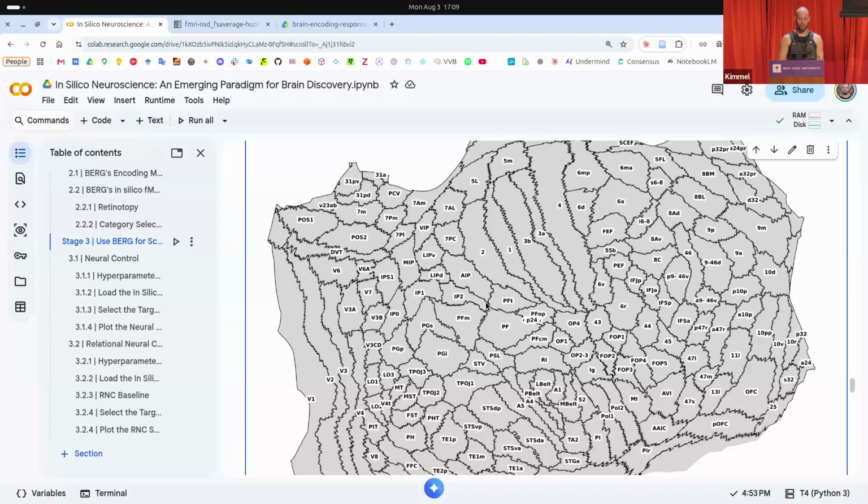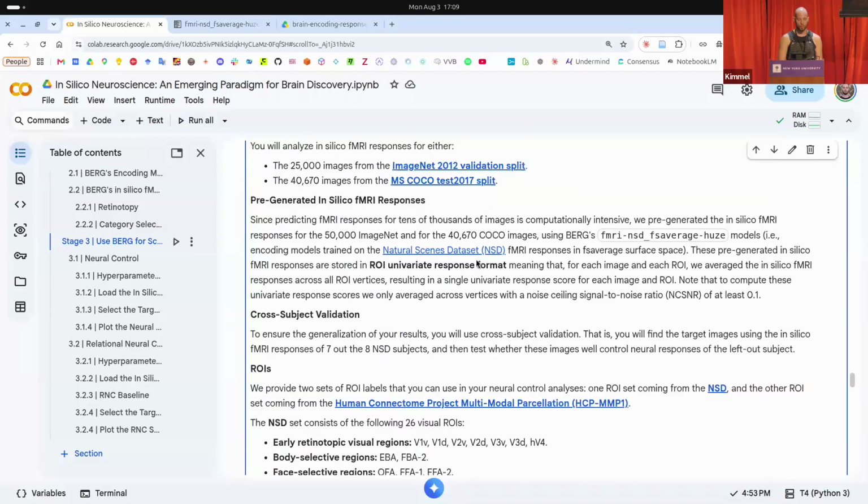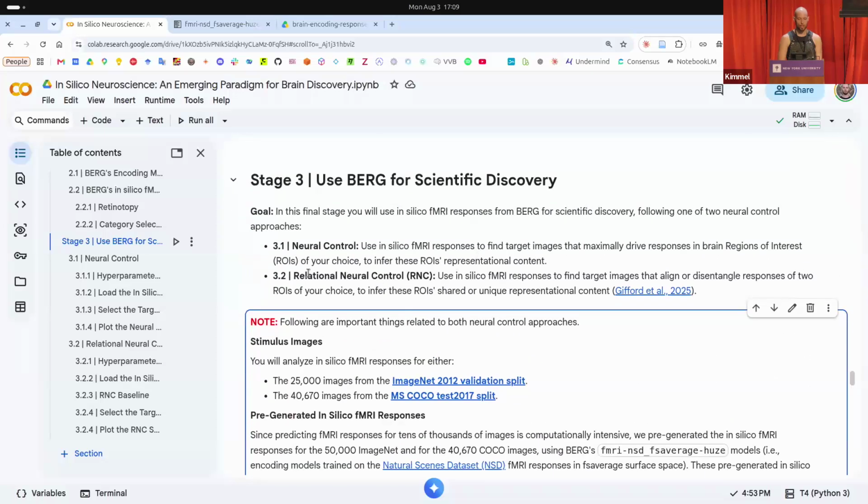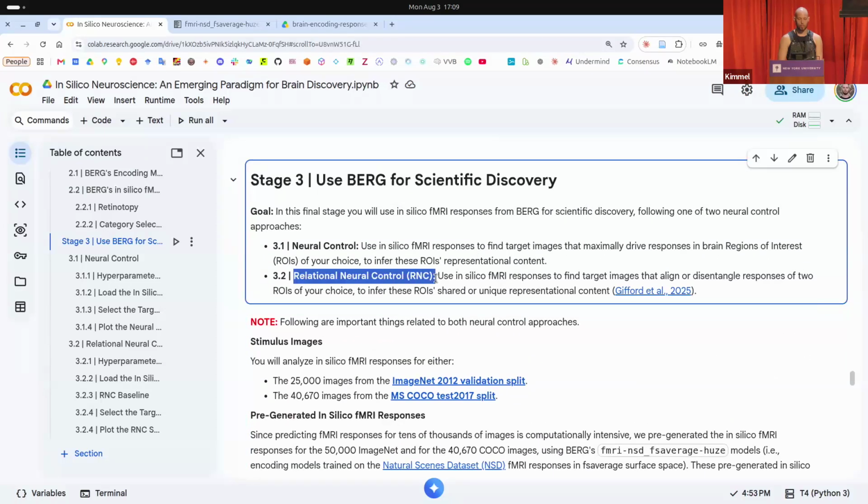And for this, you will be testing lots of images, tens of thousands of images. You will run these tests across tens of thousands of naturalistic images to find the subset of images that maximize responses in areas of your choice, okay? So across the entire brain. So this is the first track, whereas the second track is relational neural control, which I was talking about during the talk.